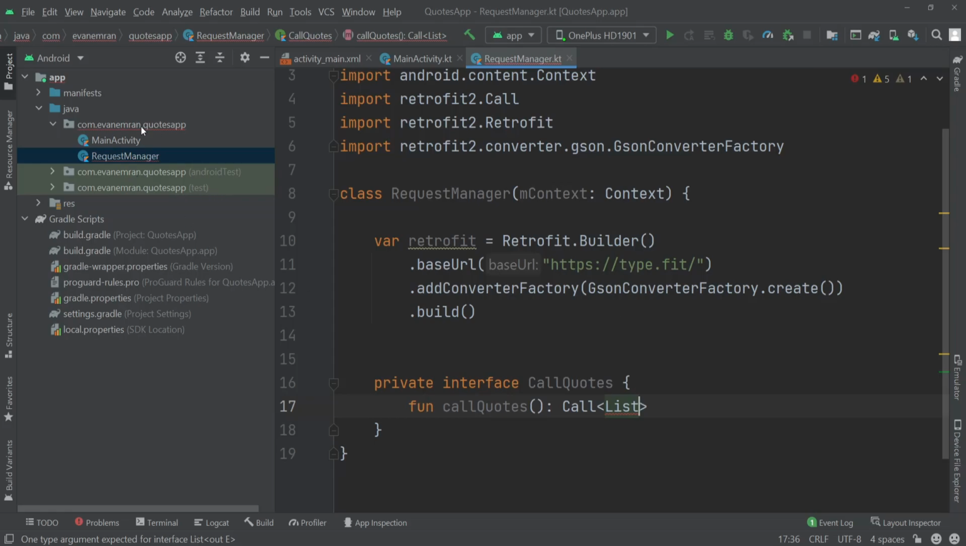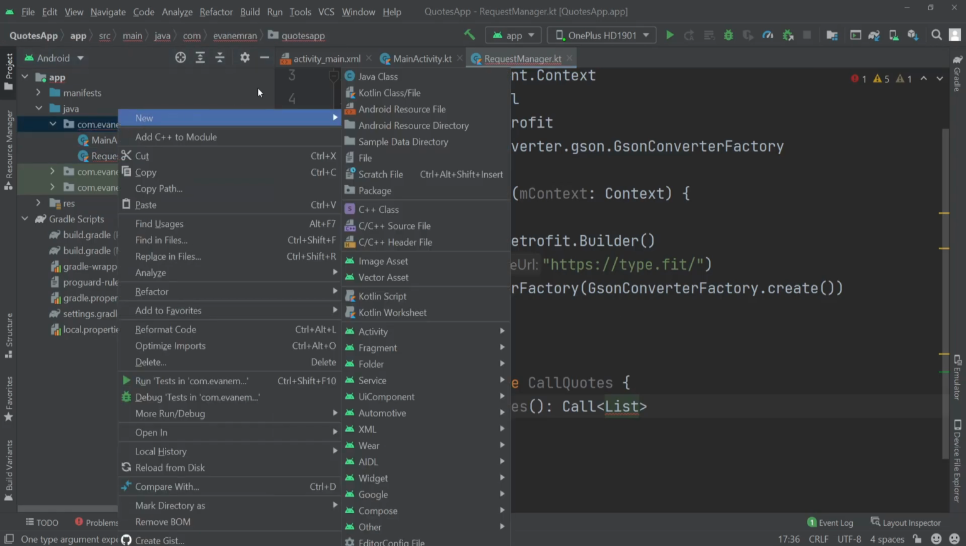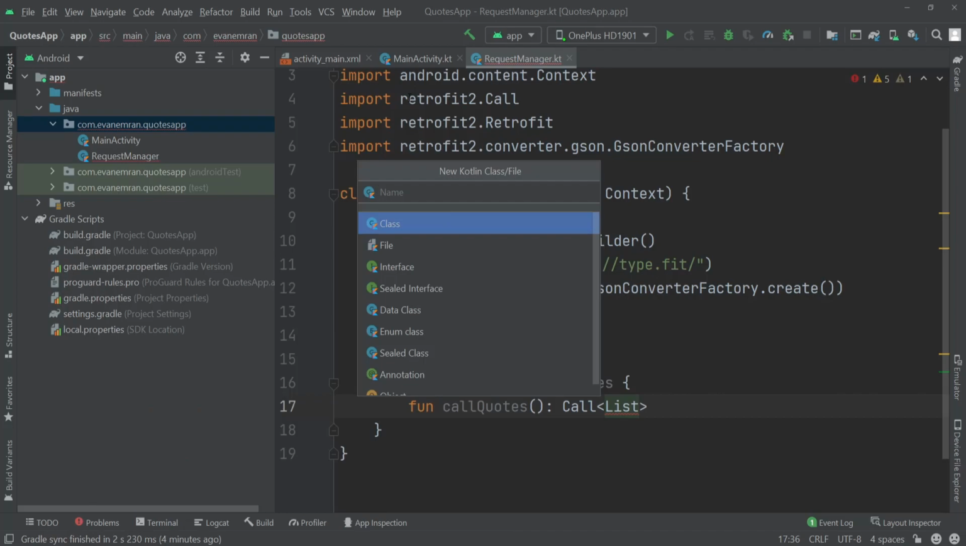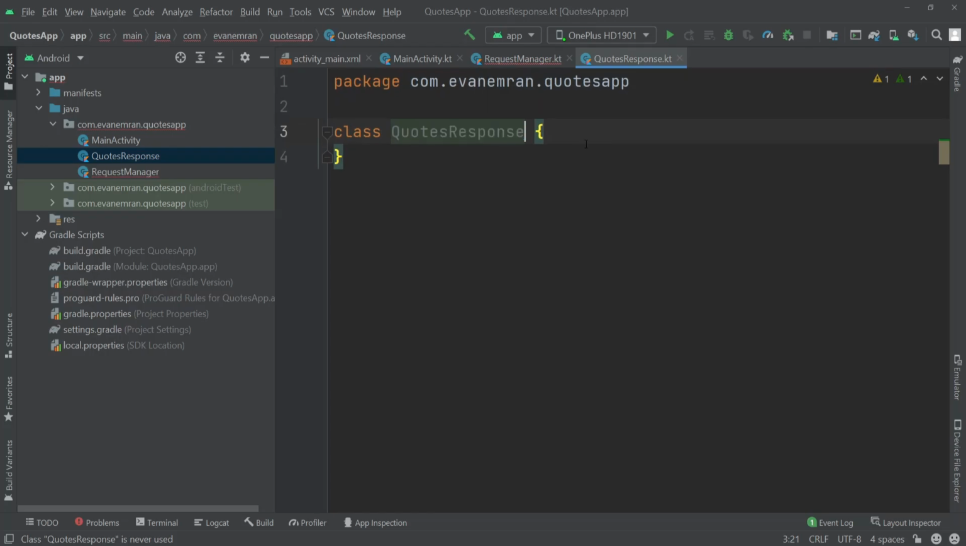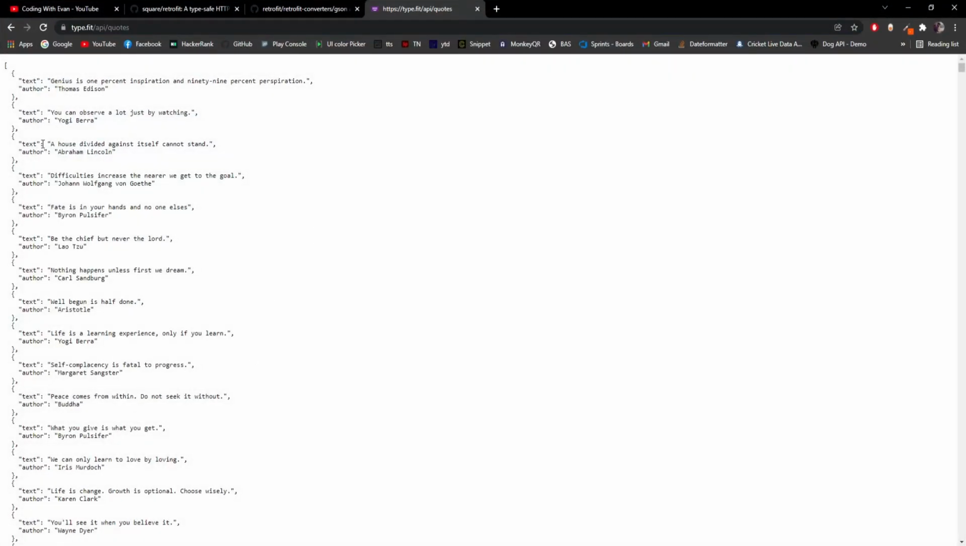So for this I'm going to right click on the package name again and create a new Kotlin class. I'll call this, let's say, quotes response. Okay, so here we got the class quotes response, and inside here we'll create objects for these responses, the text and the author here. Okay, so let's create them.